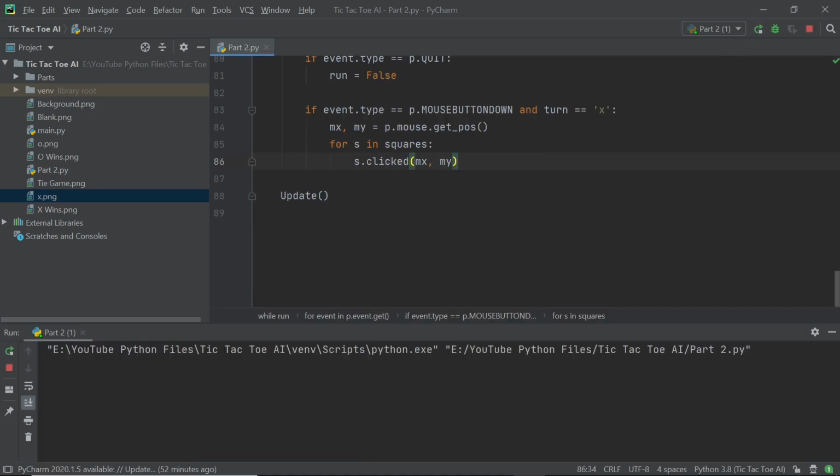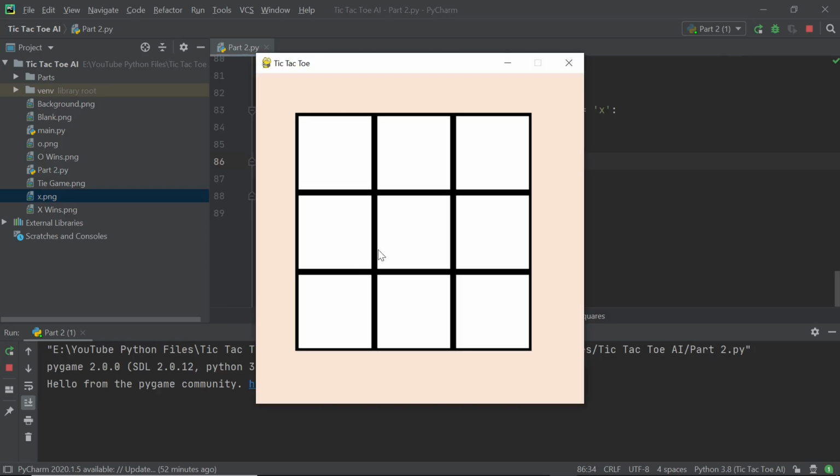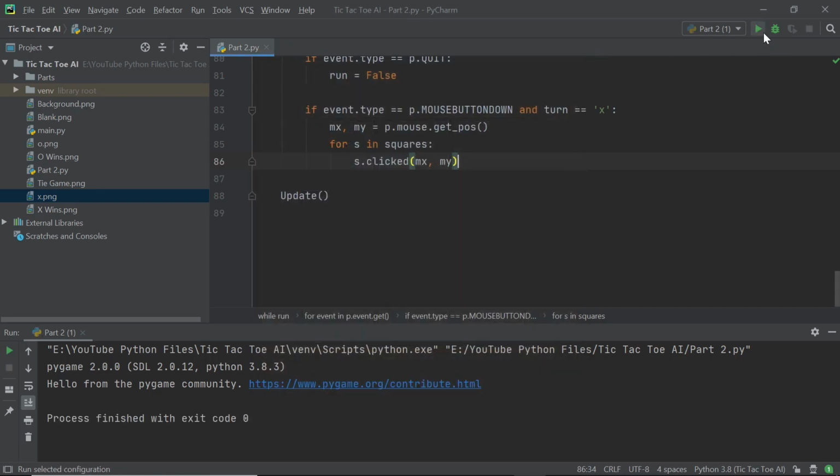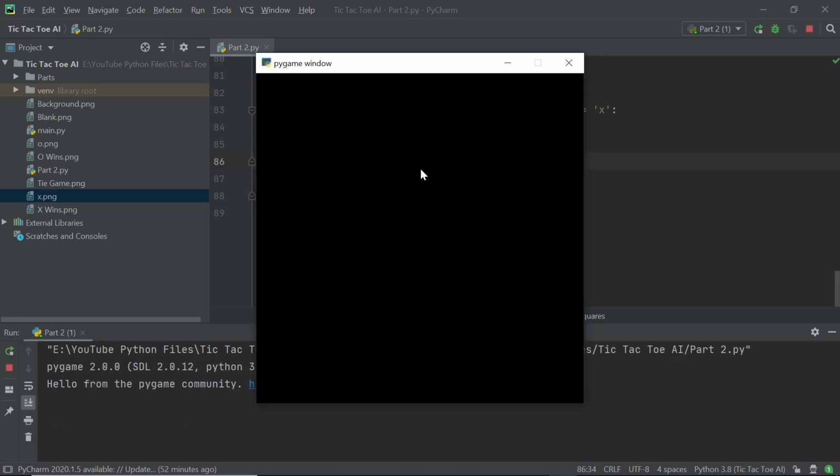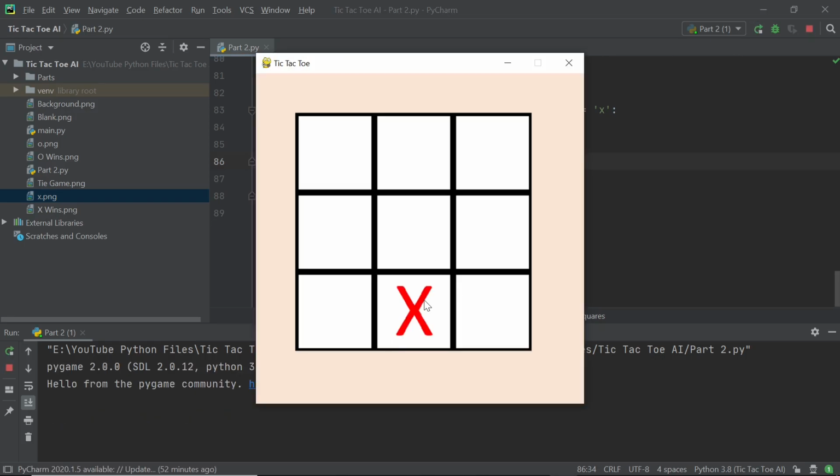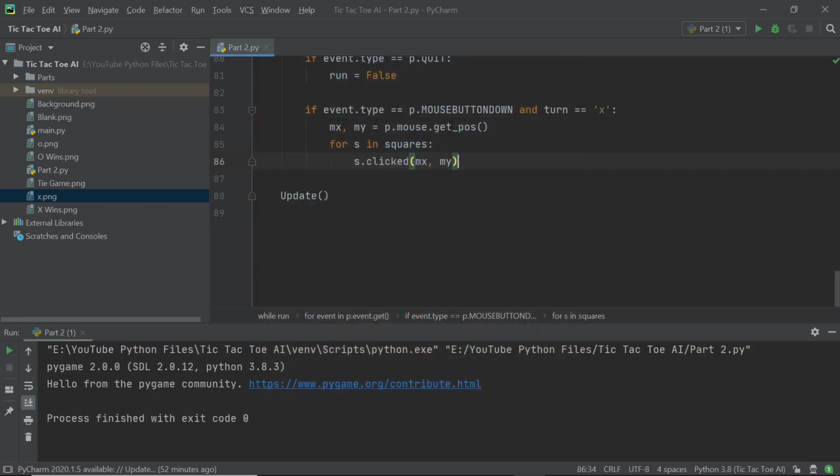So now I'm going to hit the run key and see if this works out. So we have the image, and boom, when we click on the square, we have an X showing up, and the next time we can't do it because here it's the computer's turn. We obviously haven't set up the computer yet. We will do so in the next few videos. But the important thing to realize is that, whenever we click on any square while it's our turn, the square changes into an X image, which was the purpose of this video.